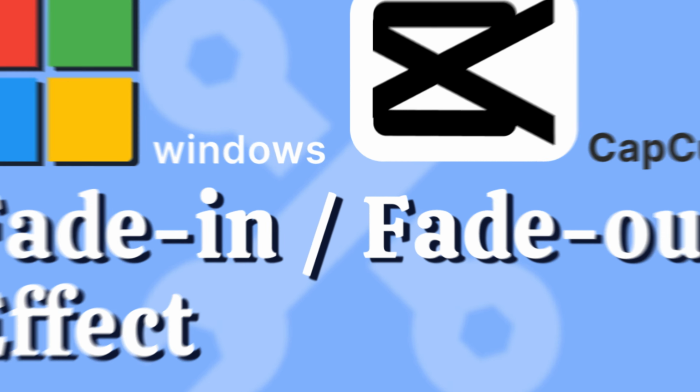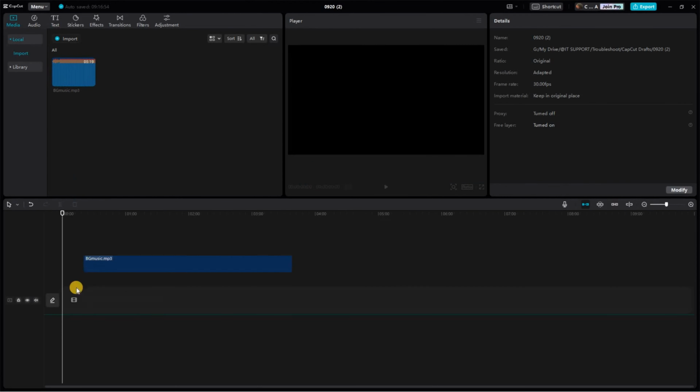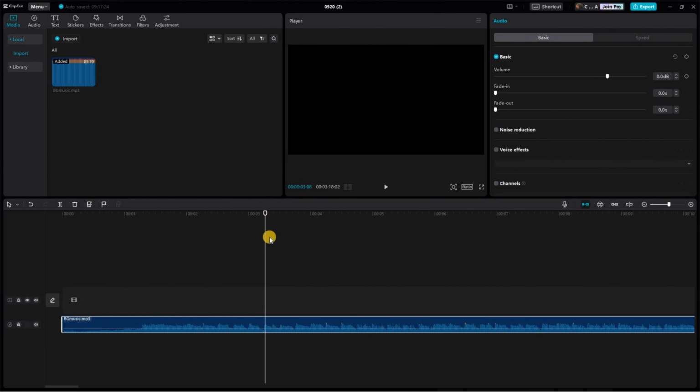So let's get started. Open up CapCut and import and add the background music you want to edit onto the track. The first way to fade in and fade out your background music is to cut the background music where you want the fading to begin.